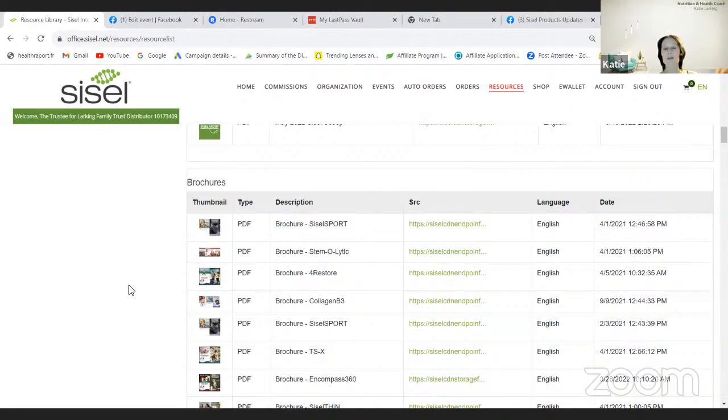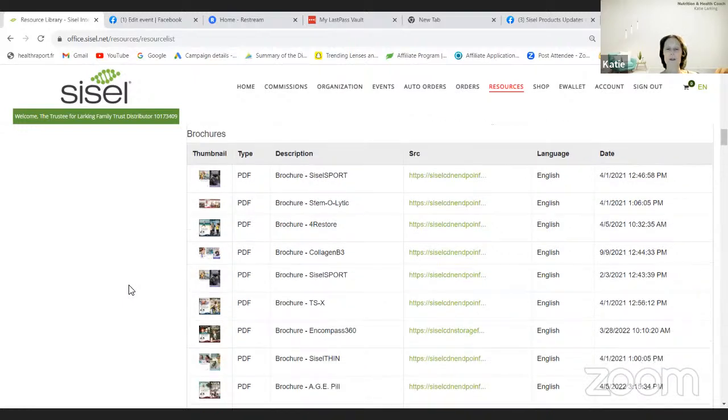So Sisel do, as I said, a brochure for most of the products, not all, but they do have the PIP for them. So that's just an additional piece of information. The difference between the PIP and the brochure is that the brochure doesn't have any ingredients on it. It doesn't go into as much detail as the PIP, the product information page. So you've got the brochures there. Now you could print those out if you like to share with someone.